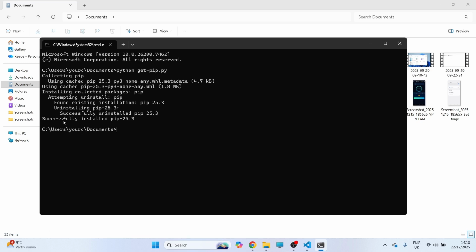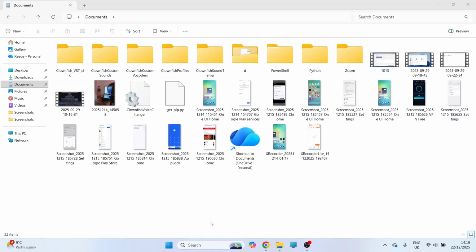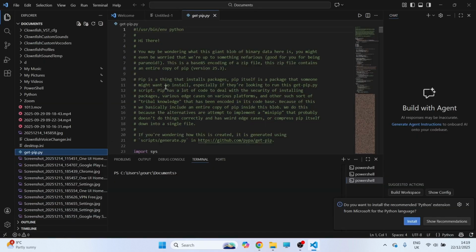So if you get this message saying successfully installed, then you can go and close out of this window. You'll then need to restart Visual Studio, and once it's restarted, you should now be able to run pip commands.